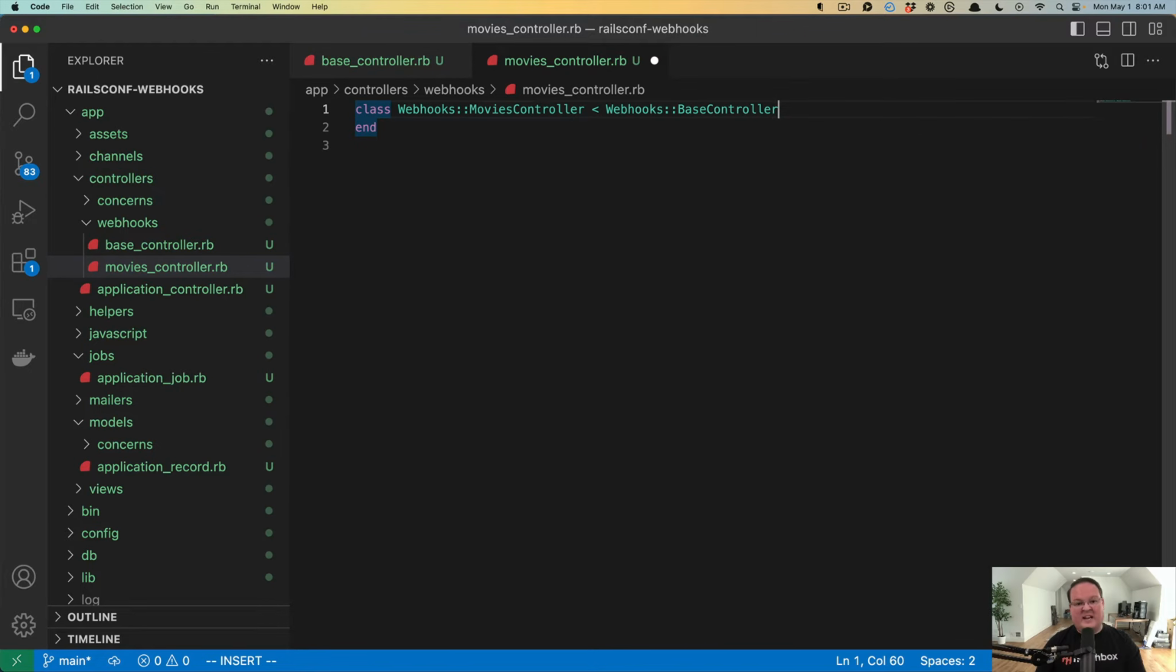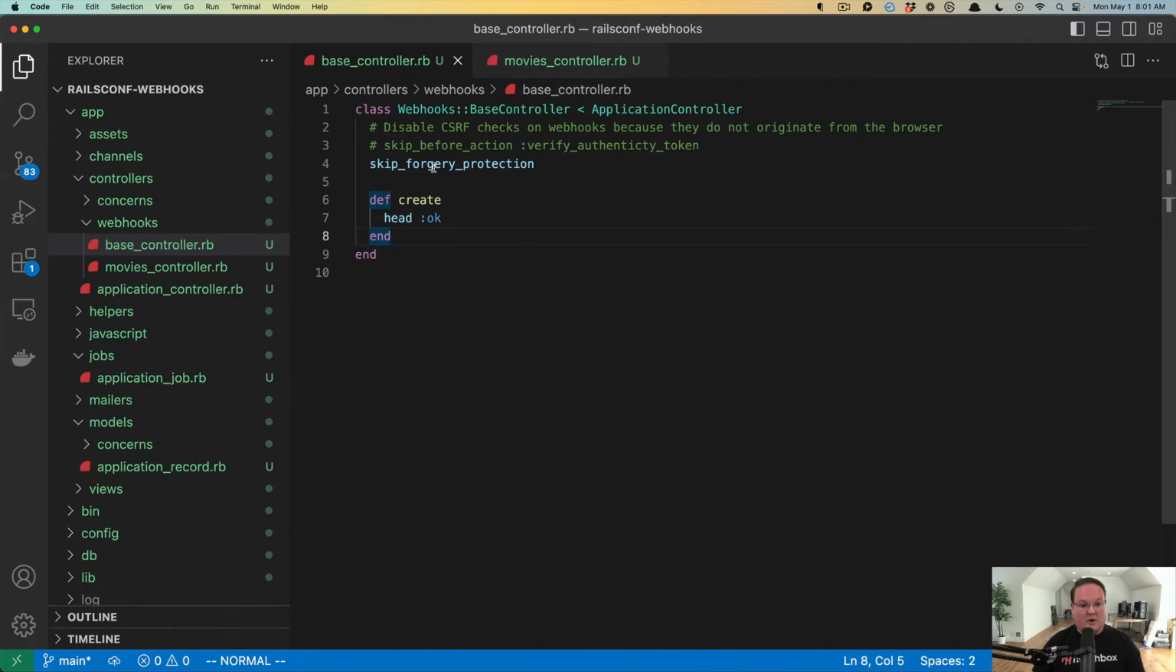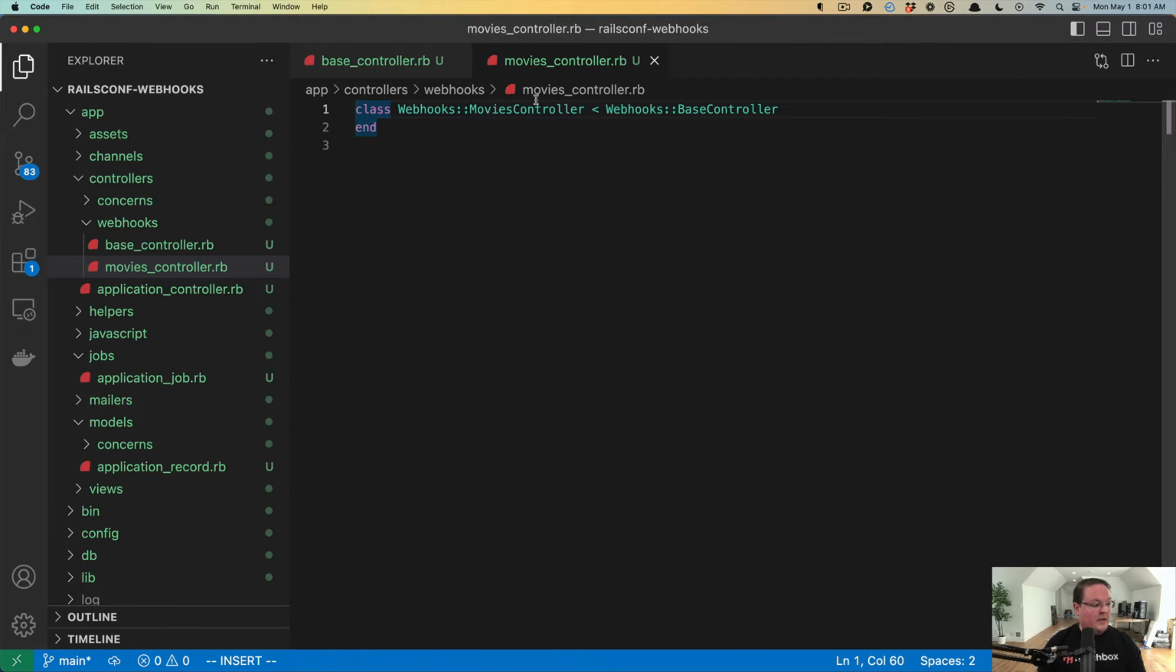And this is going to end up receiving the exact same functionality from the base controller. So skip forgery protection, and the create action. Then in here, we can add a comment for testing. So we can say, let's use curl on the command line to test this out.